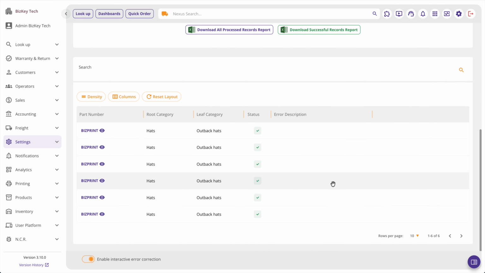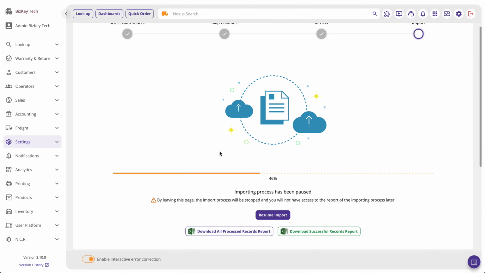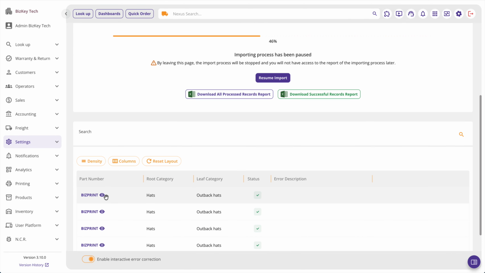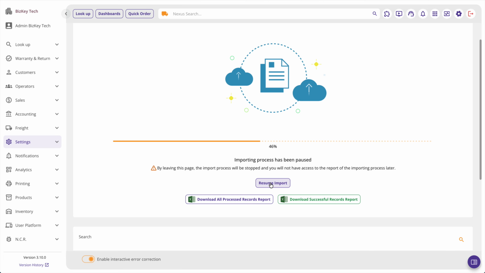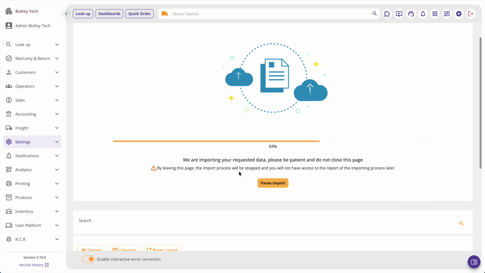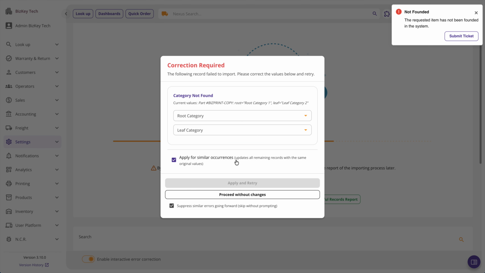And you can just kind of see, okay, so far we've imported these, or rather assigned these products to these categories, right? Now, as soon as I click resume, I think the first error that we might encounter will evoke that corrective dialog that I was talking about. So let's go ahead and actually see what's going to happen with that. And I think there it is.